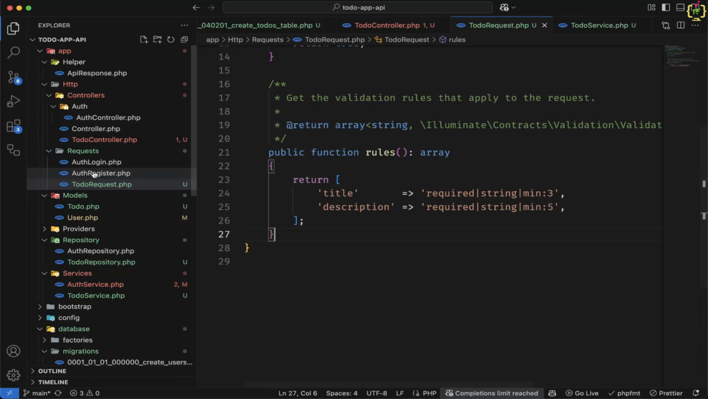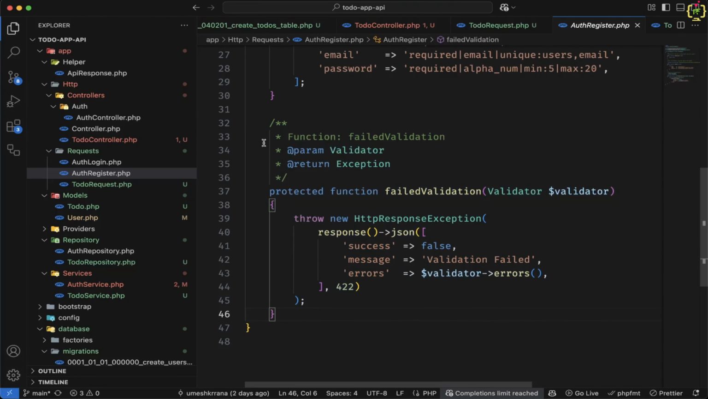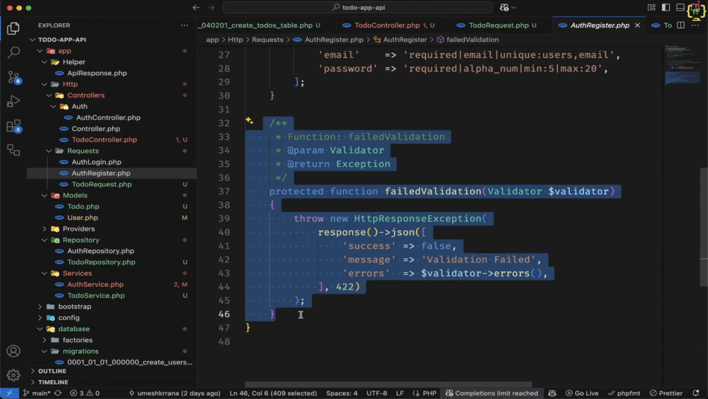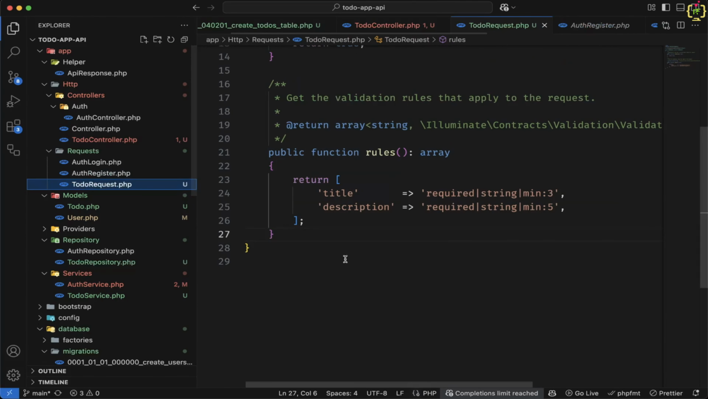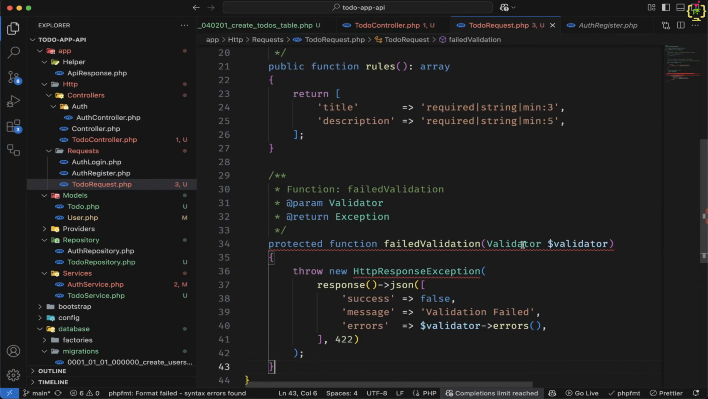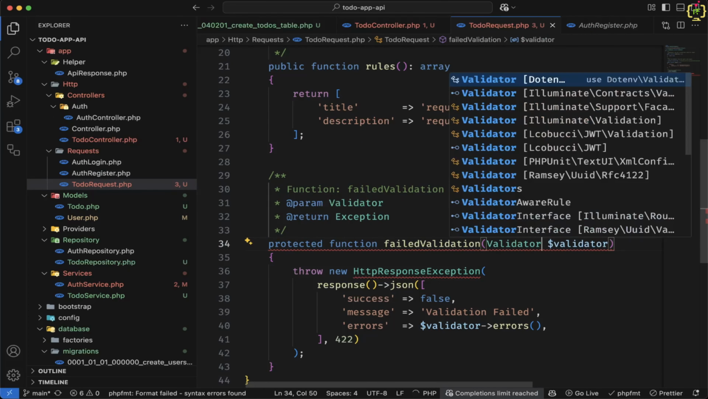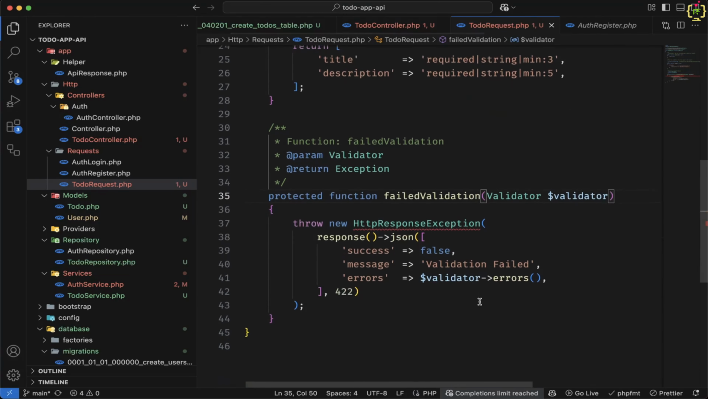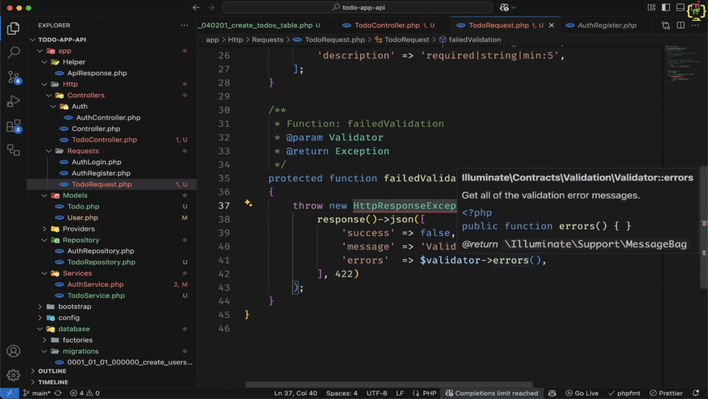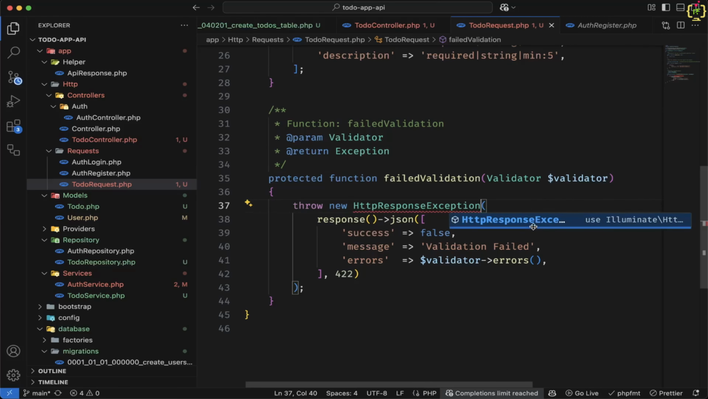And for returning the validation error response, again I will just override the Laravel built-in function. So we have already added it inside the auth register. So simply I'll copy it from here, and I will add it inside to-do request class. And let's import the validator using this Illuminate Contracts Validation and this HTTP response exception.